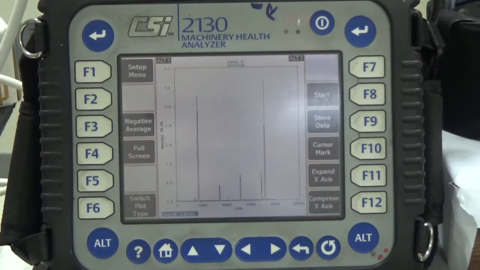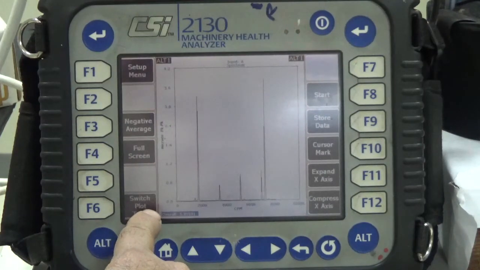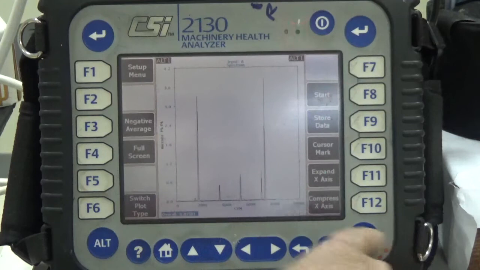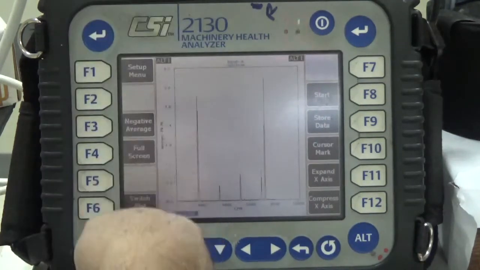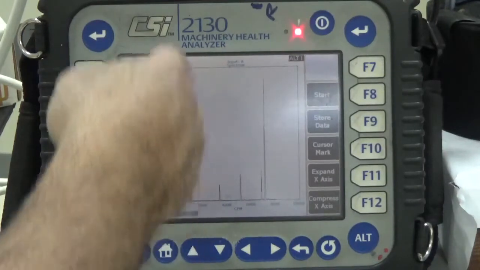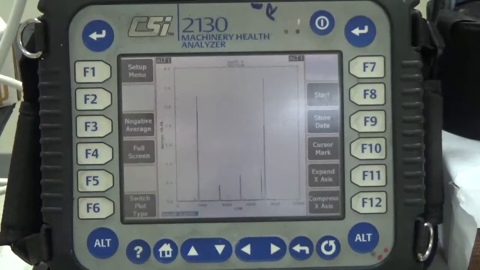Okay, I will stop this machine and I will tell you about spectrum. Now this is a spectrum. A spectrum is a graph between frequency, this is frequency, and this is amplitude. This amplitude can be velocity, or acceleration, or displacement.